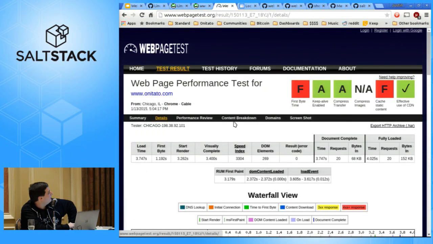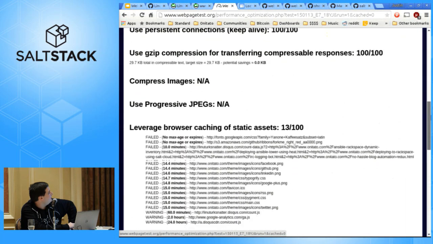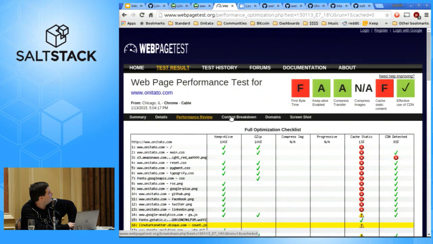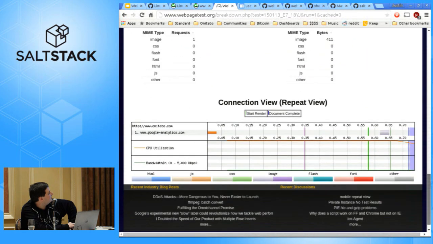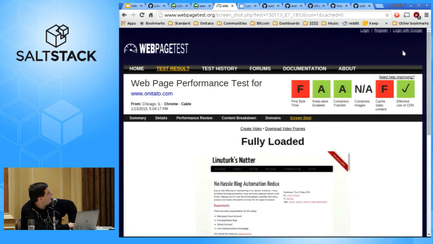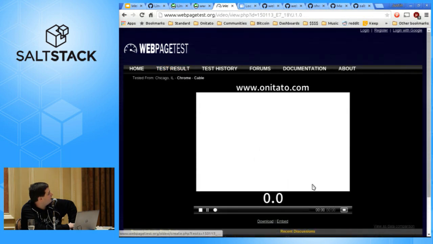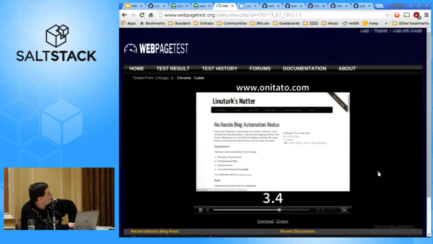What's even better? There's one here, performance review. There's one that's huge and takes forever to scroll down, and I'm trying to find that one. Yeah, this might be it. No, of course not. Anyway, pretty graphs, blah, blah, blah. Screenshots, and then you can also have it send a job to create a video, and then it'll actually show you the site loading. So this is how long it took for my site to load. And it took 3.4 seconds.